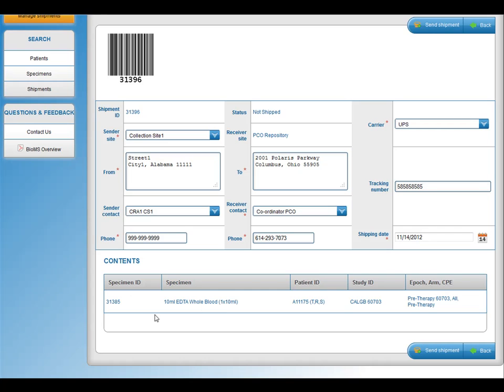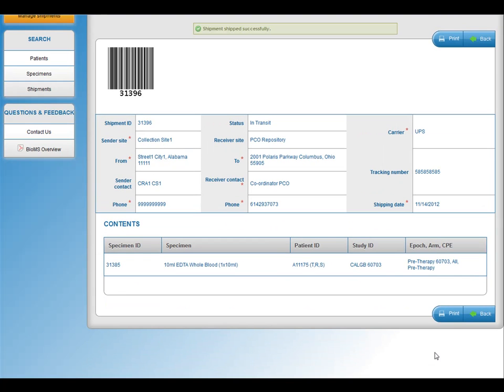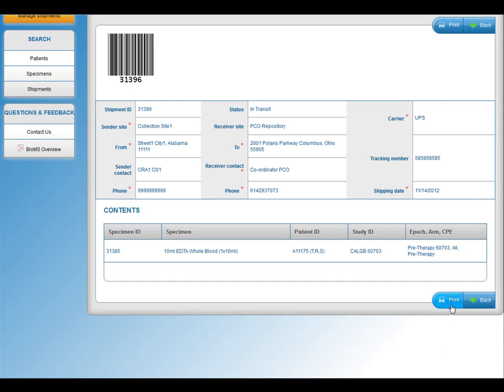On the shipping manifest, it will list the specimen ID, the type of specimen, the patient's study number and initials, the study, and the epoch, arm, and collection point event for that specimen. Jane now clicks Send Shipment. Once the shipment has successfully been shipped, Jane will now print the shipping manifest in order to pack this with the specimens.